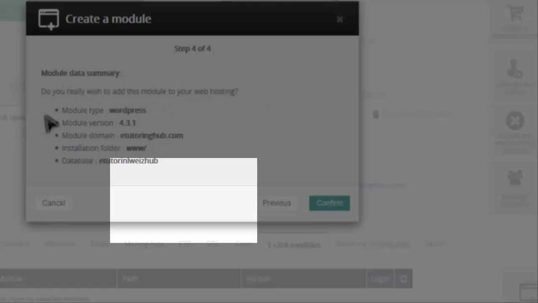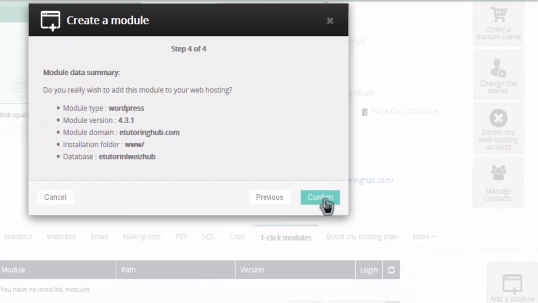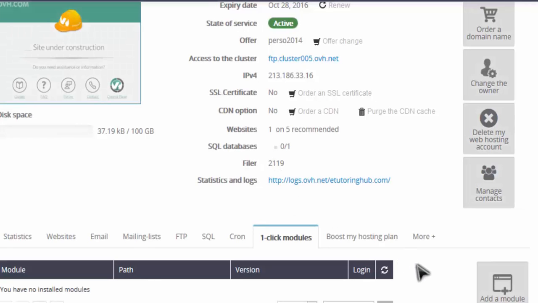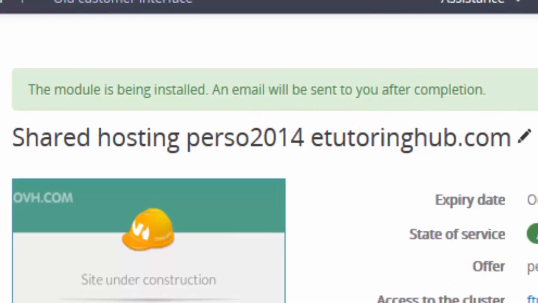This is to avoid any inconveniences. We will install WordPress version 4.3.1, and you have the address or the domain, the root or the path, and your database name. You confirm. Click on confirm, and the module will be installed. After a short period of time, after the completion of the installation, OVH will send you an email saying that the installation has succeeded and you can start your WordPress site. We'll come back after completion.